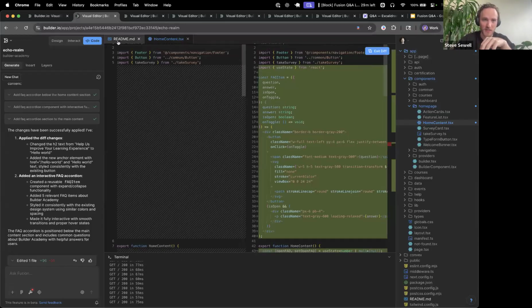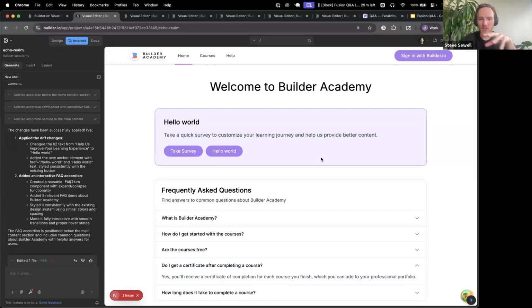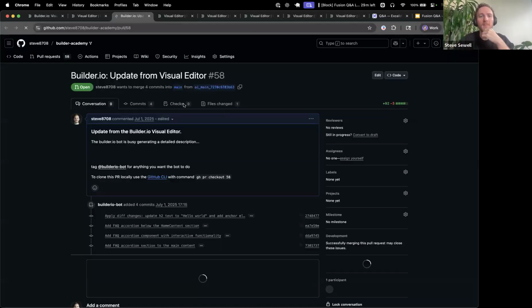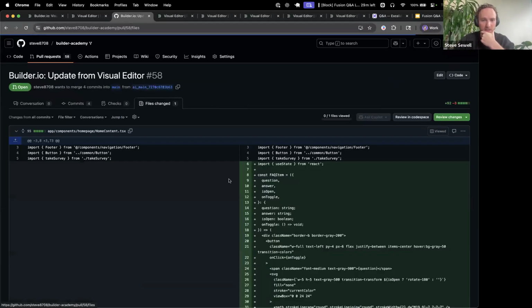So for those unfamiliar with Fusion, once your marketer creates their changes, just like a developer would, you just send a pull request to the repository. You'll see all of the code there. And you can comment on it. If you want anything different, we can go to the files changed.